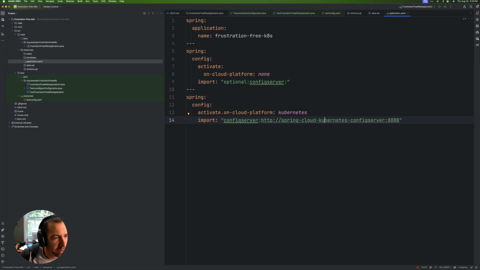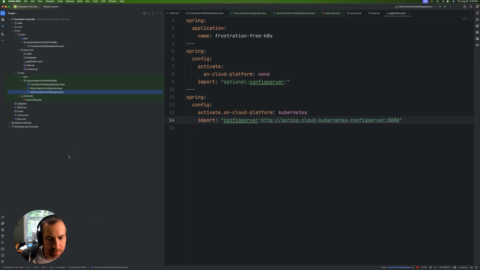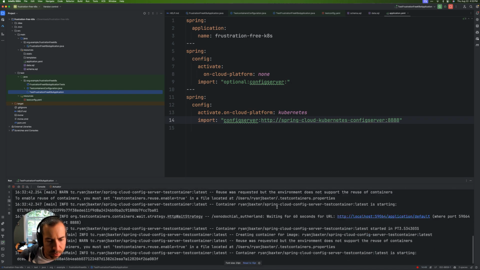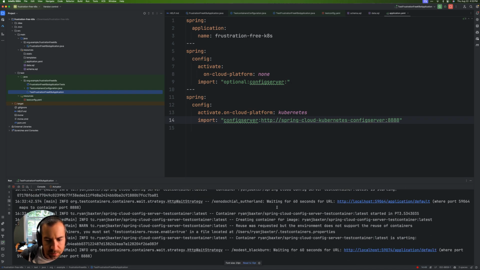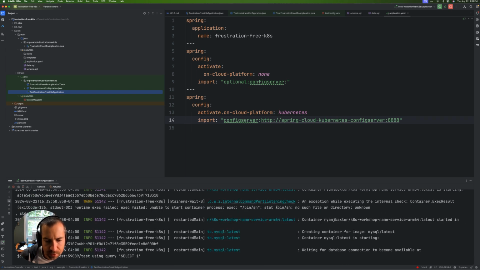All right. So I think we have everything we need here. So we can go ahead and run the application, or run the test container application, and it should spin up all the containers we need and also start the application. We're waiting for the database to get all set up, and then we should be able to test everything out.